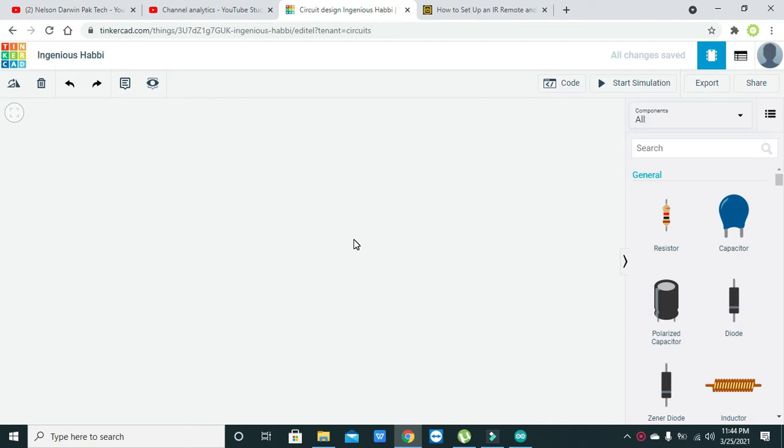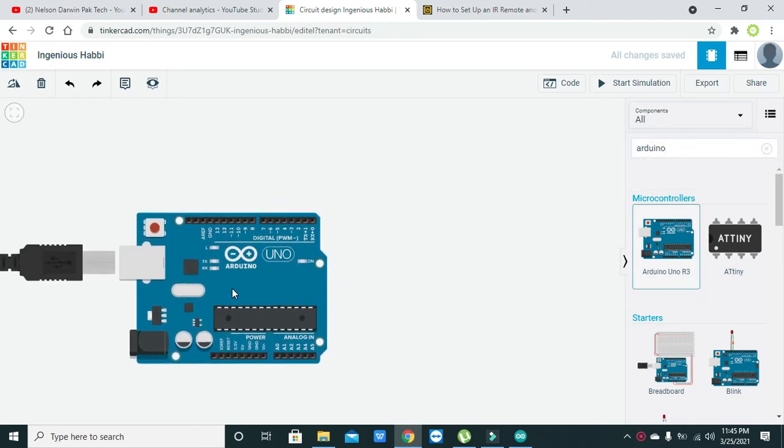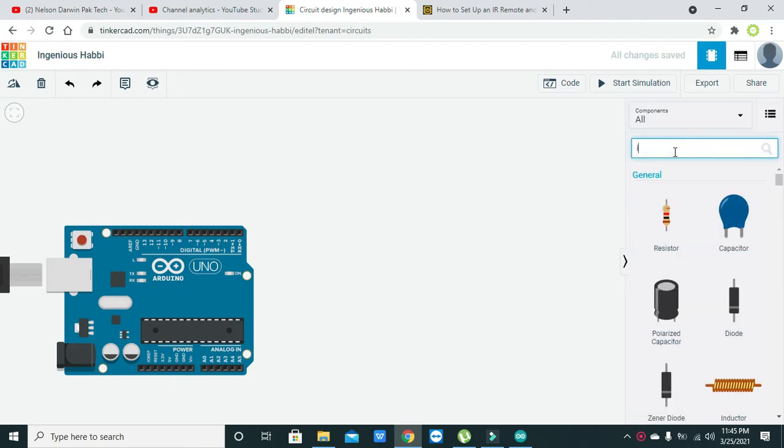So today I will teach you about the designing and development of an IR based remote control circuit, in which you can control some devices with the help of an IR transmitter and receiver. For it, first of all, we need to take an Arduino Uno, just drag it out like this. After Arduino Uno, that is your main controller, you need to take the IR sensor.